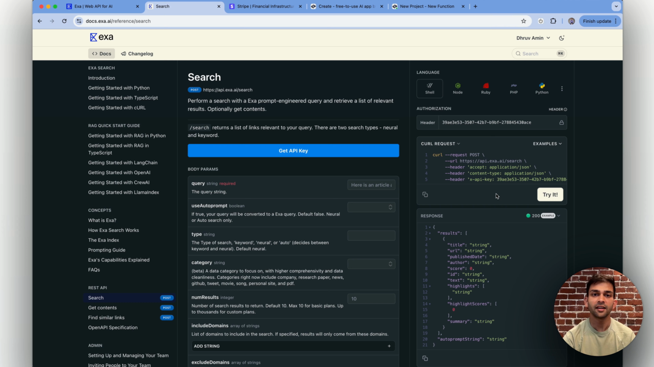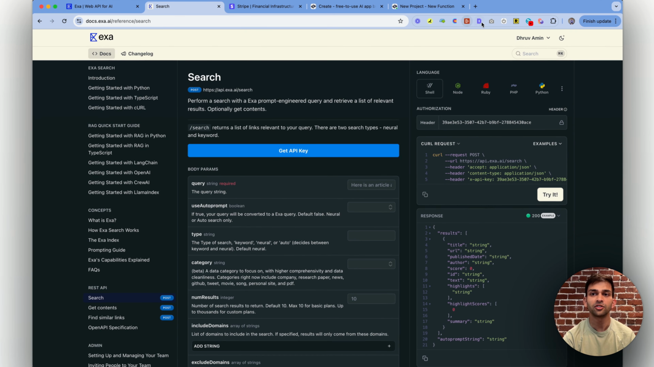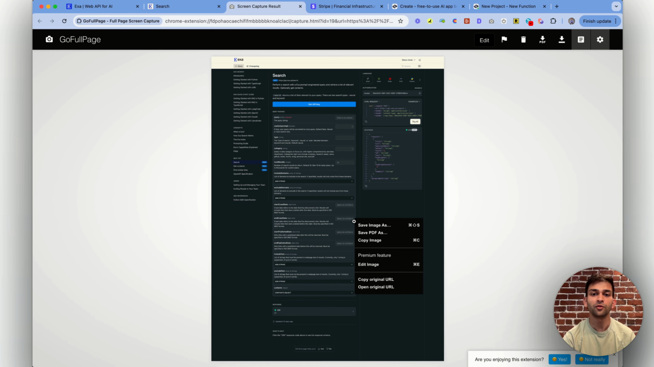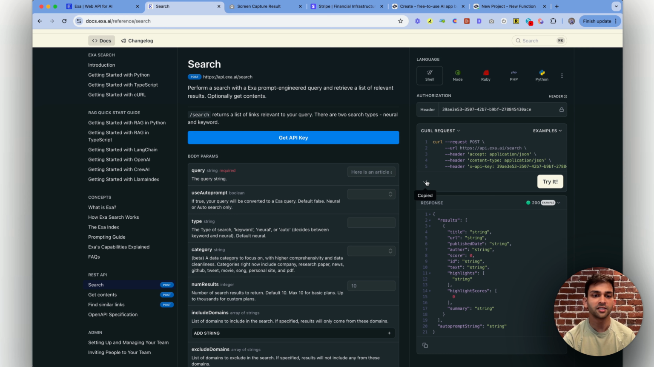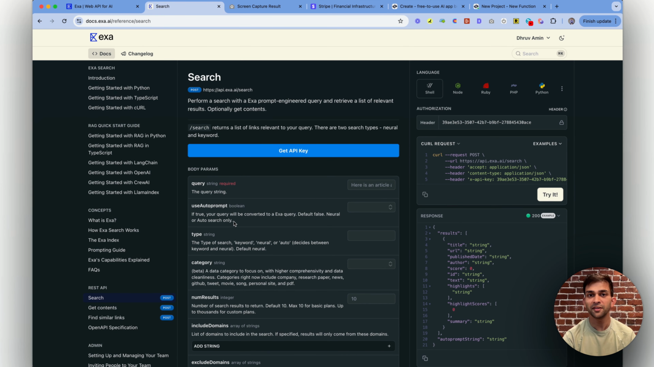I also think a really fast way to tell Create about a particular endpoint, if you don't want to read, is to take a screenshot of the docs page. Here I'm using an extension called Go Full Screen. I'm going to copy that as a screenshot. And I copied the curl request to my clipboard. So I should have everything I need to tell Create how to actually talk to the search API. I could read this, but I'll skip for now.